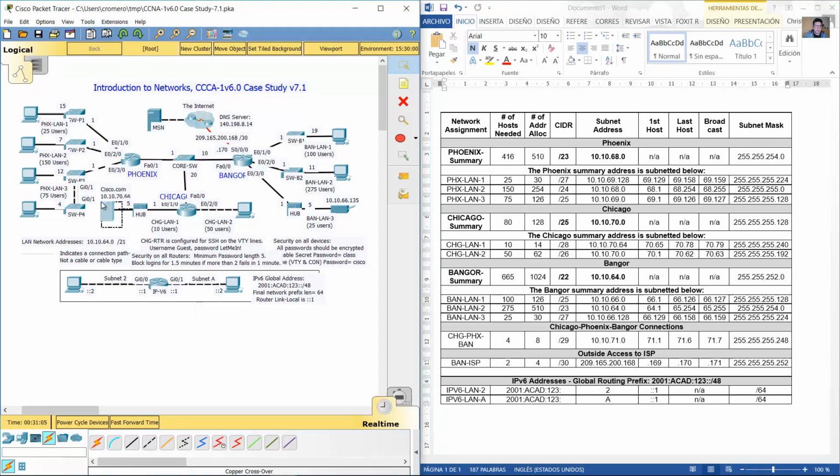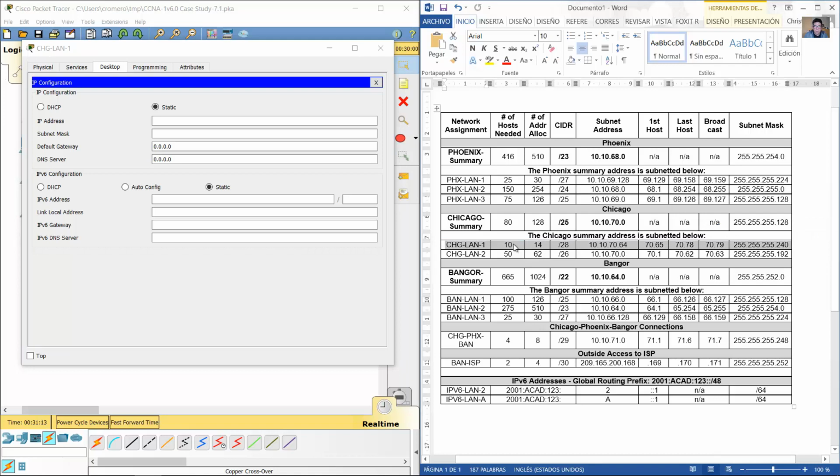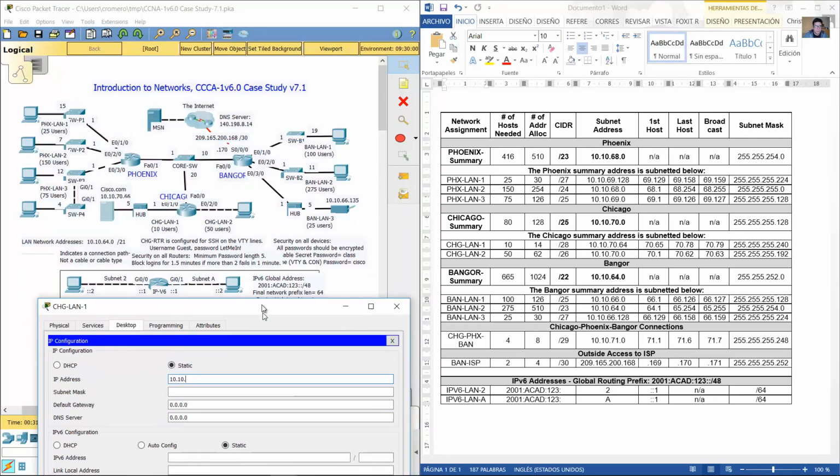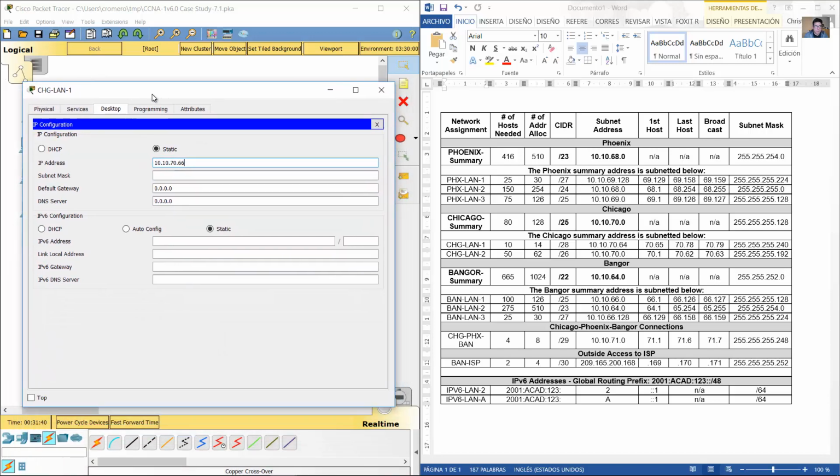Okay, Chicago LAN 1. This server, this subnet, Chicago LAN 1, the server should be configured with 70.66. Okay, it will be cisco.com. And the subnet mask is 240. The default gateway, the first IP 70.65. CCNA's server later.